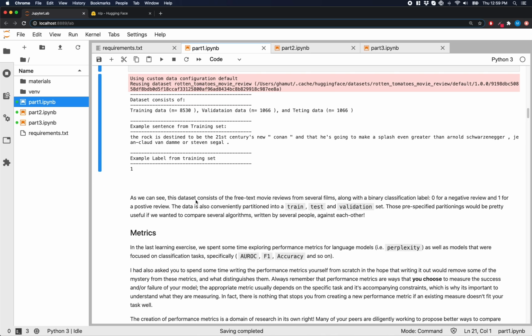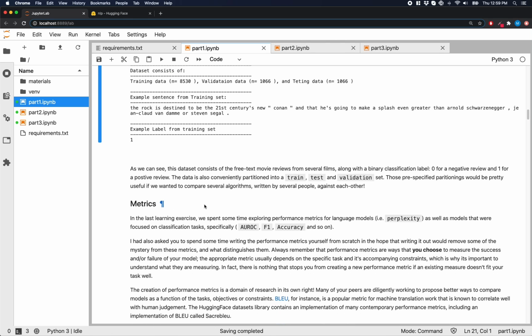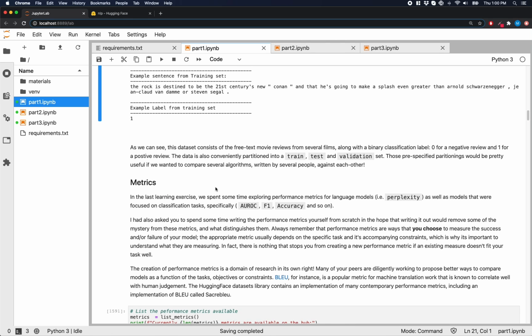Okay, and you also notice that the data is obviously partitioned into its train, validation, and testing splits. That's really wonderful if, for example, you had some brand new super fancy algorithm and you wanted to prove that you could classify movie reviews better than anybody else in the world on this Rotten Tomatoes data set.